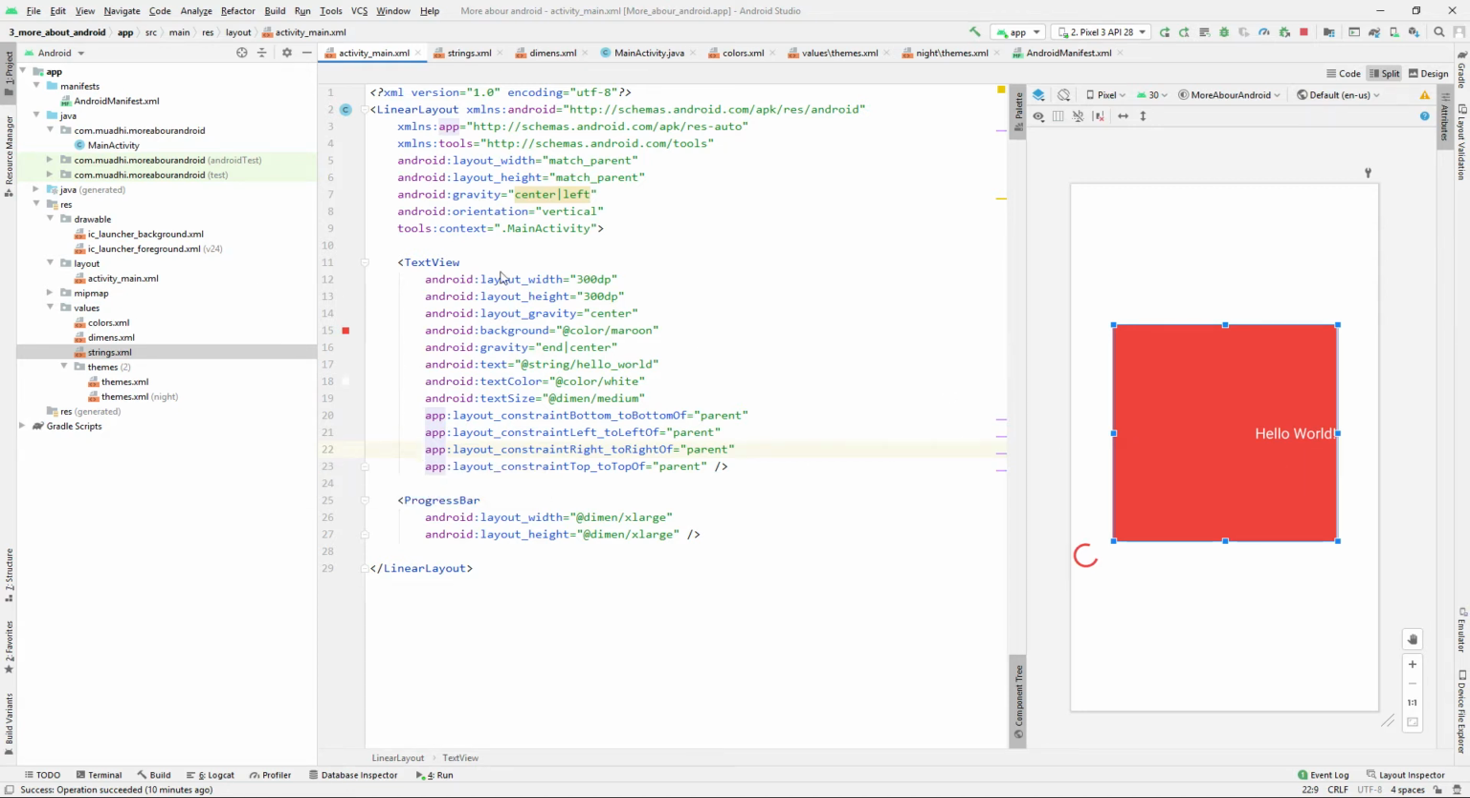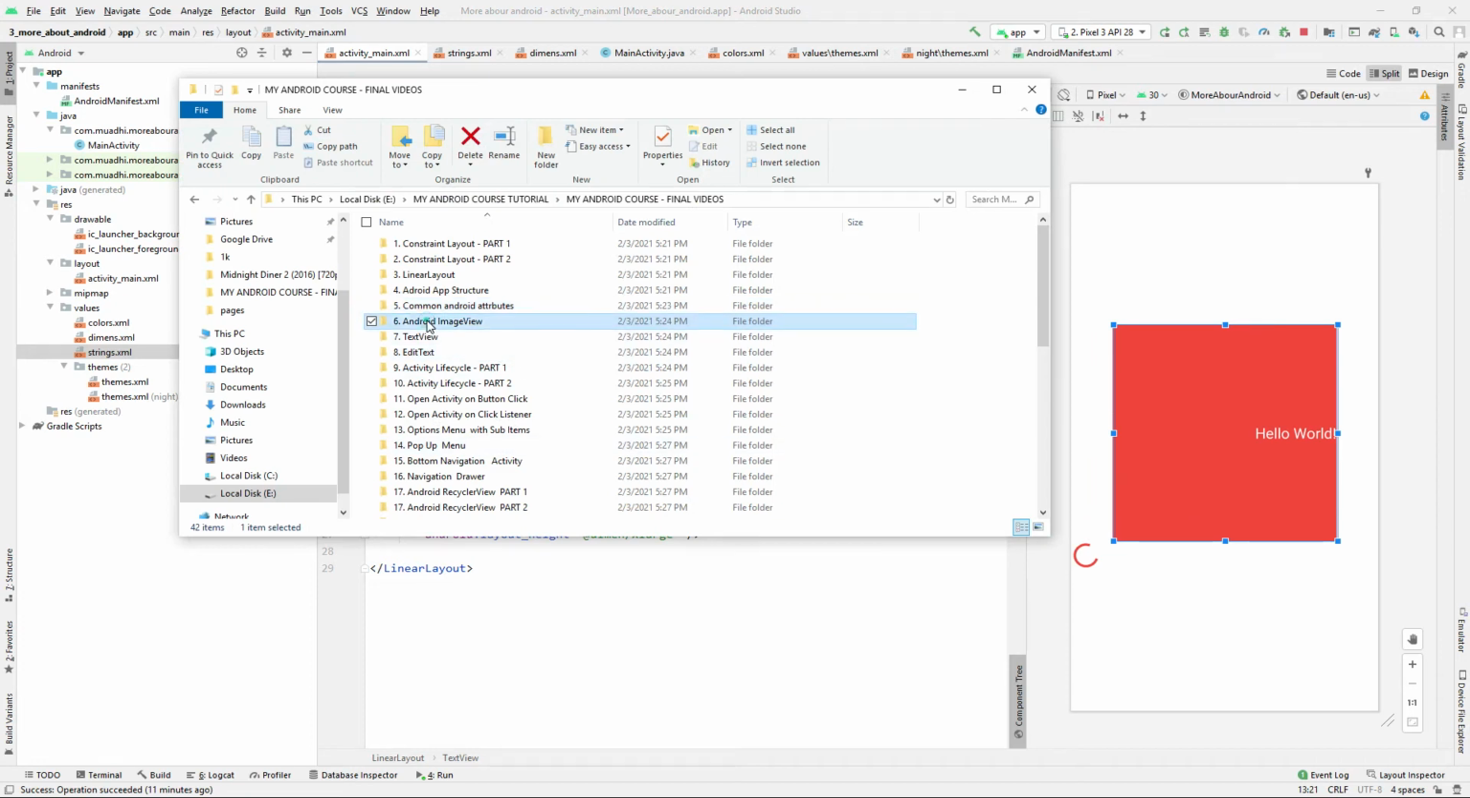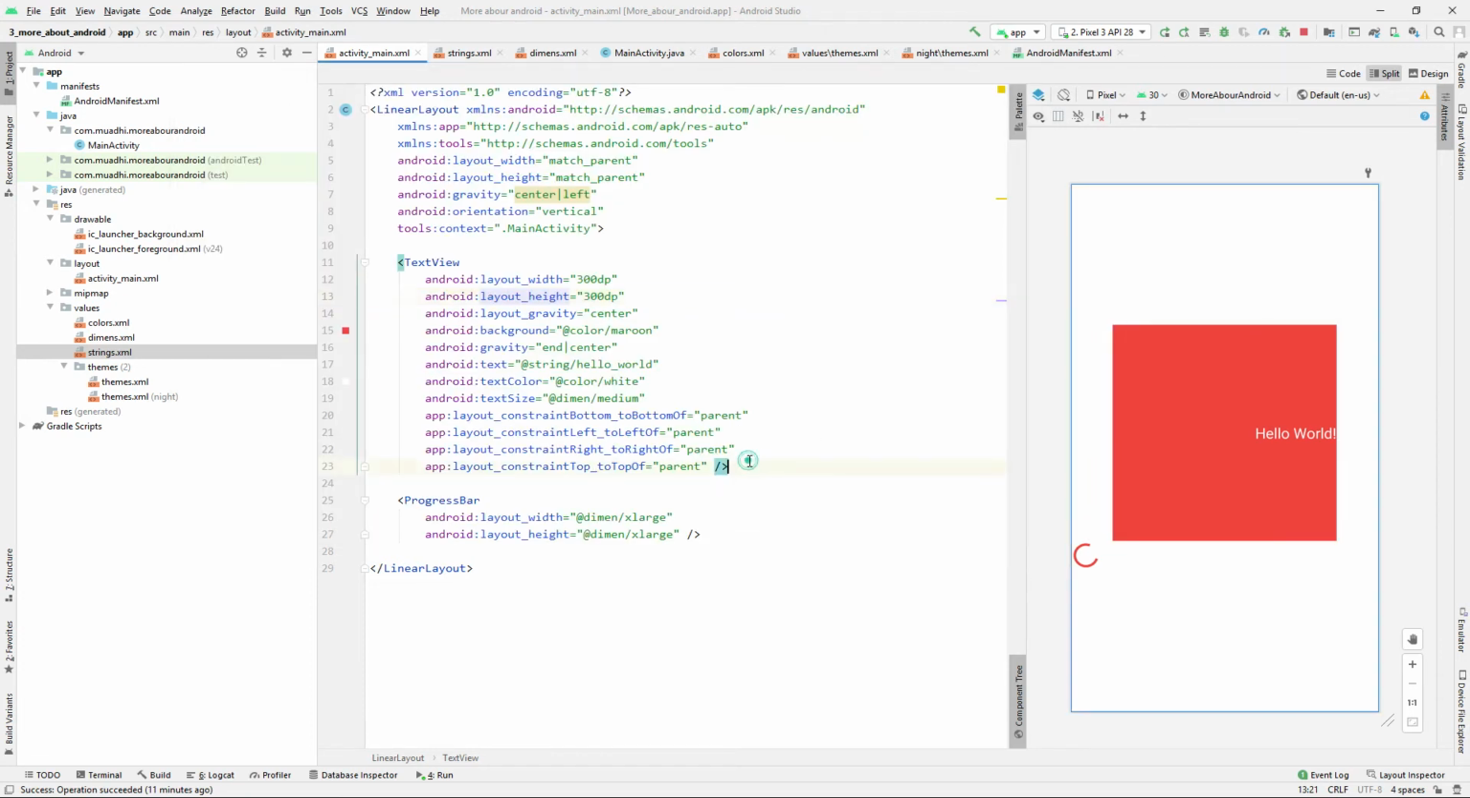So that's gravity and the color and the width and height. Those are the most common that we use. The rest are not that common. So we'll proceed to image view. Image view will help us to put images into applications.